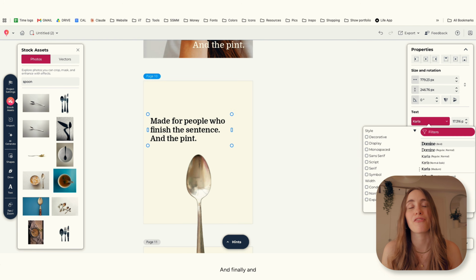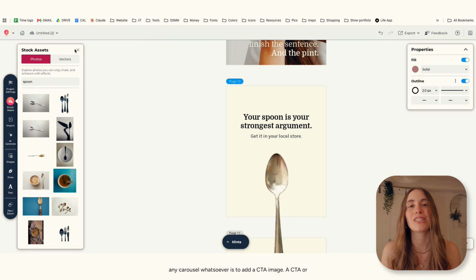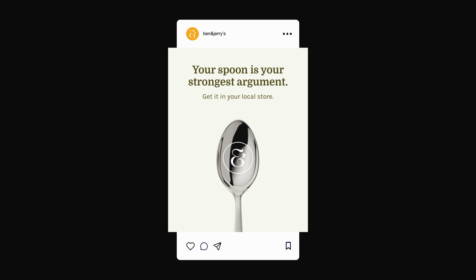And finally, and very important if you're creating any carousel whatsoever, is to add a CTA image. A CTA, or call to action, is just a sentence telling your viewers or your customers what they should do after seeing the carousel. So I feel like it's a very good way to increase conversion rates.